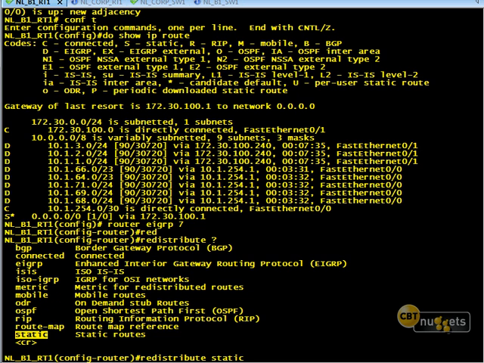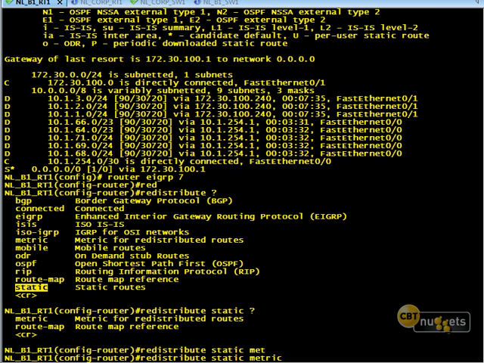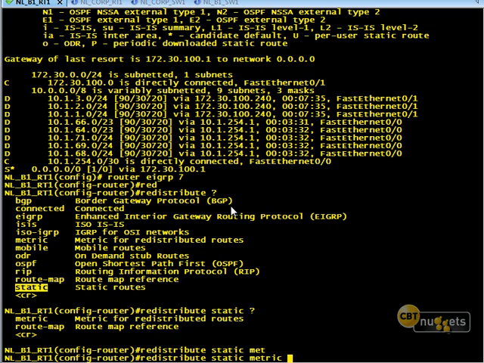So I'm going to say redistribute static. And then we have to type in what's called a seed metric. Seed, like seeds that you put in the ground. Meaning, I'm going to send this default route, 0.0.0.0, into EIGRP, and I have to say this is how much it costs. This is the metric of that route. Now, I'll tell you, most people just make it up, and that's what we're going to have to do too.